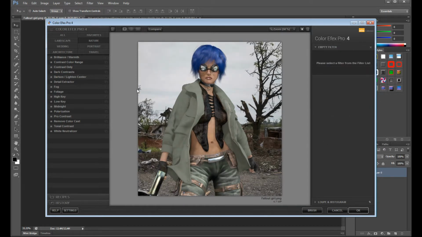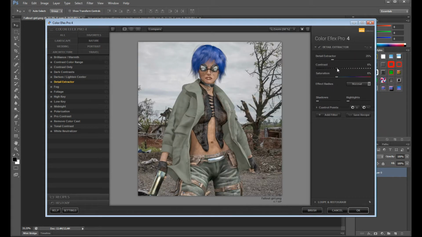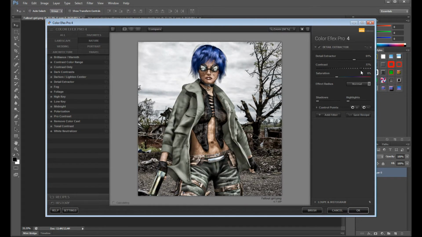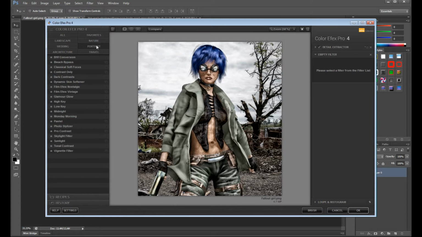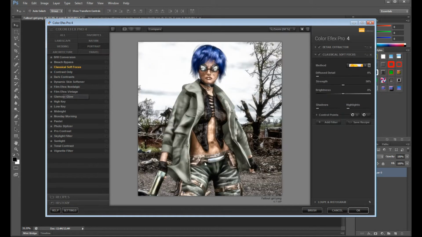Okay, now another one. Let's, for example, use the detail extractor as I used it before. Get this up here and this a little bit like this, and put the contrast like this. Now we add a filter. I'll go to portrait, and we're gonna use the dynamic skin stuff. No, the classic soft focus. I like to use that one.